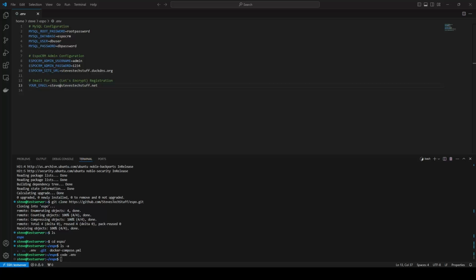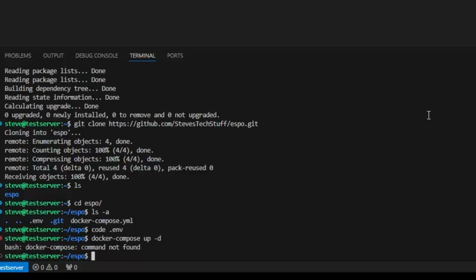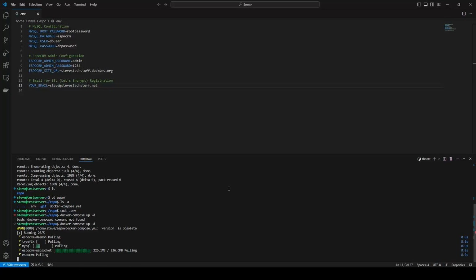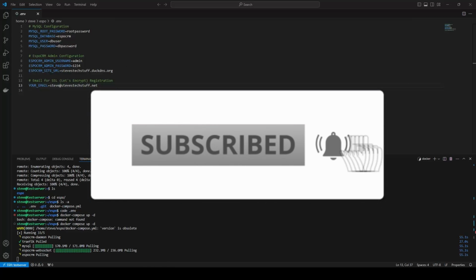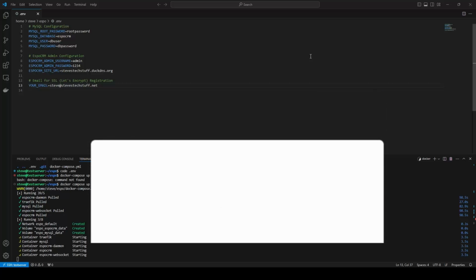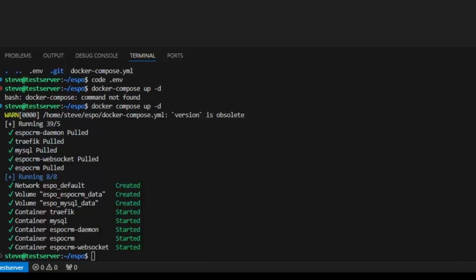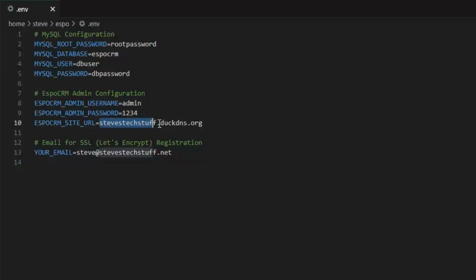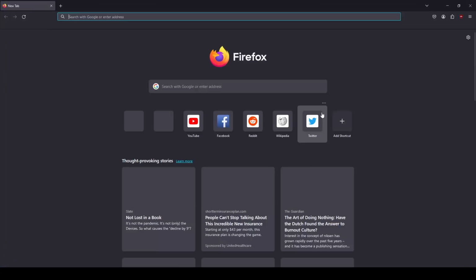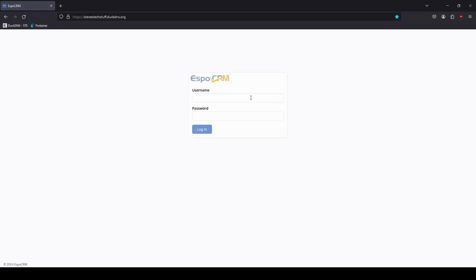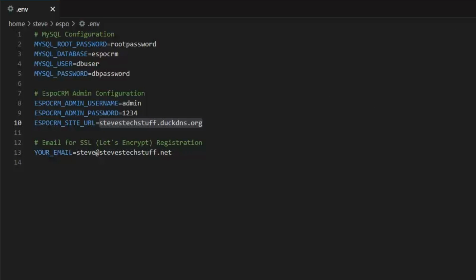Now that we have our configuration set in the environment file, we can run docker compose up -d to launch our Docker containers. Now we can see here at the bottom that the network and volumes have been created and the Docker containers have been started. To copy the URL from line 10 and open up our browser and browse to it, we can log into EspoCRM. This will use the credentials set on lines 8 and 9.